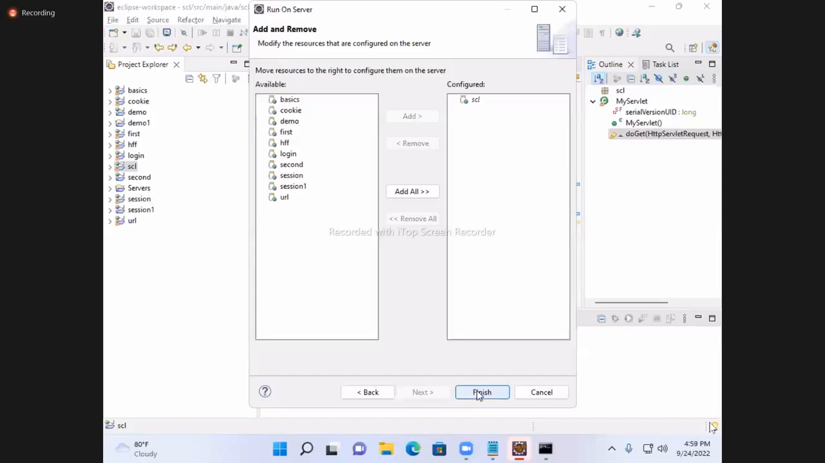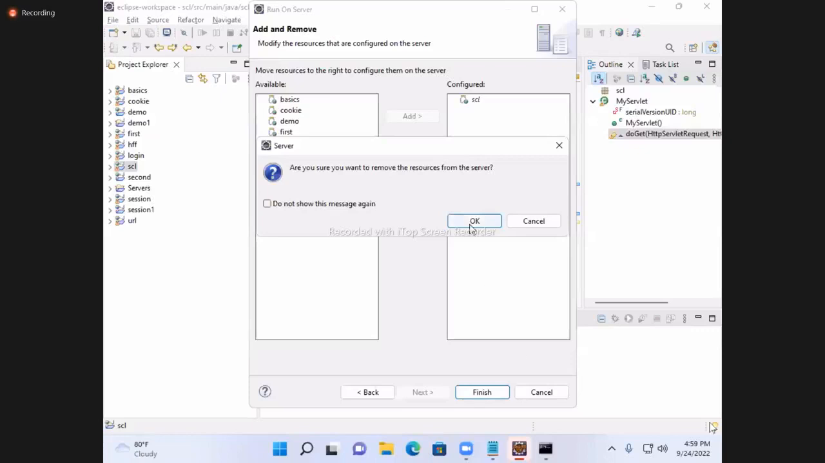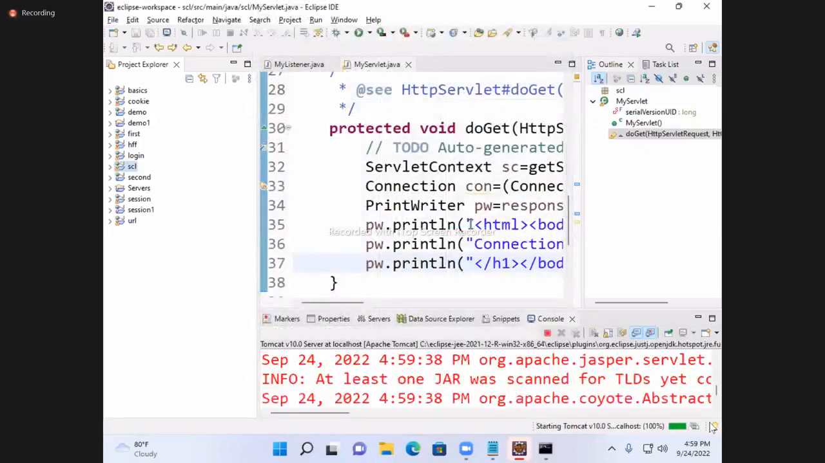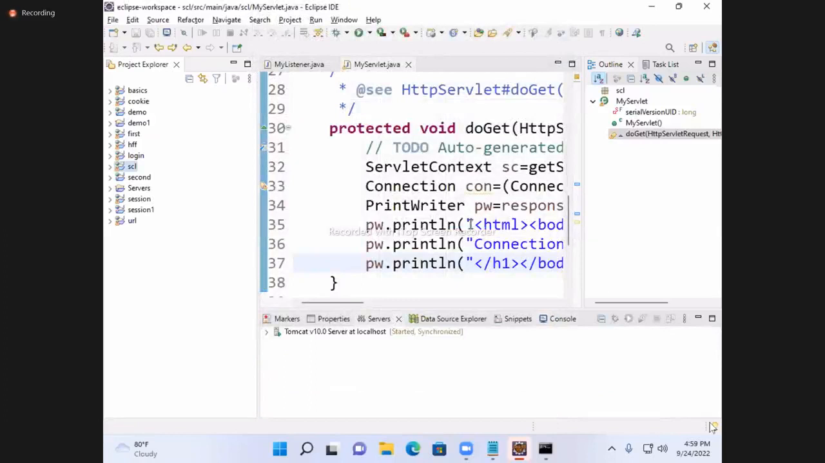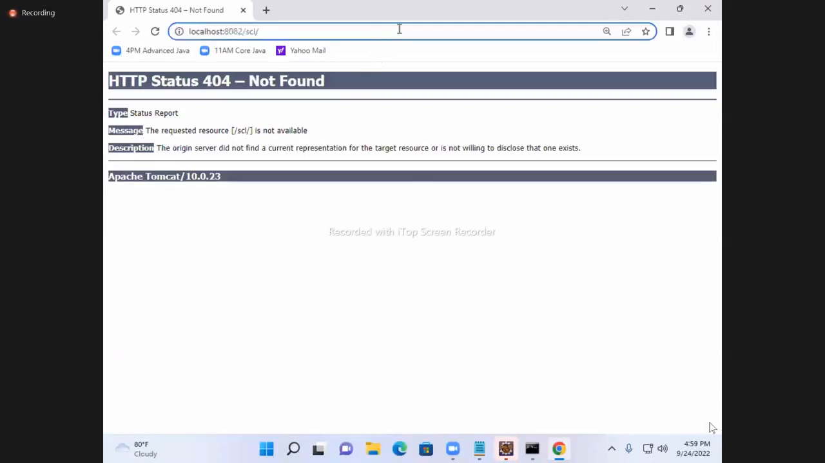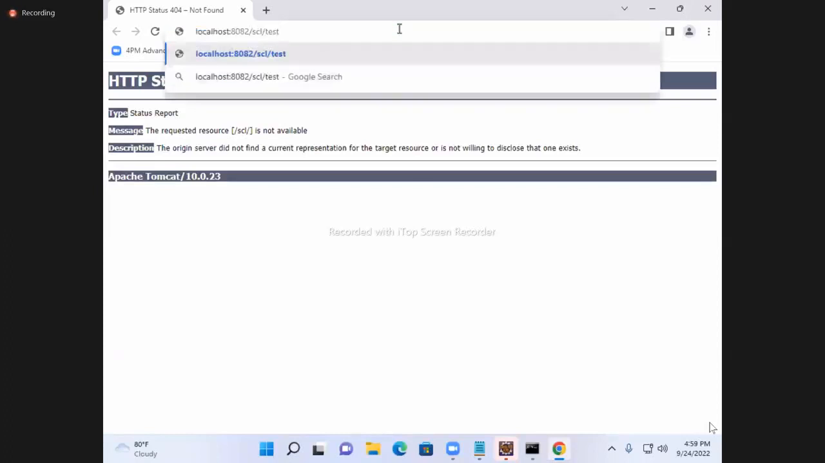So if I click on this one, connection established. Okay, that object is placed in the context. See, if I click on finish, it is done. I clicked on finish, that means deployed. Context created, context event generated, connection established, that object placed in context. Now I am sending a request to MyServlet.